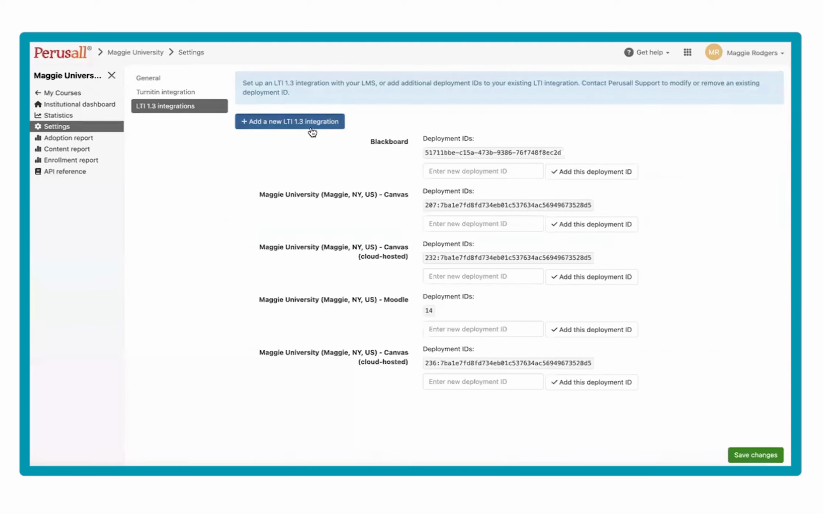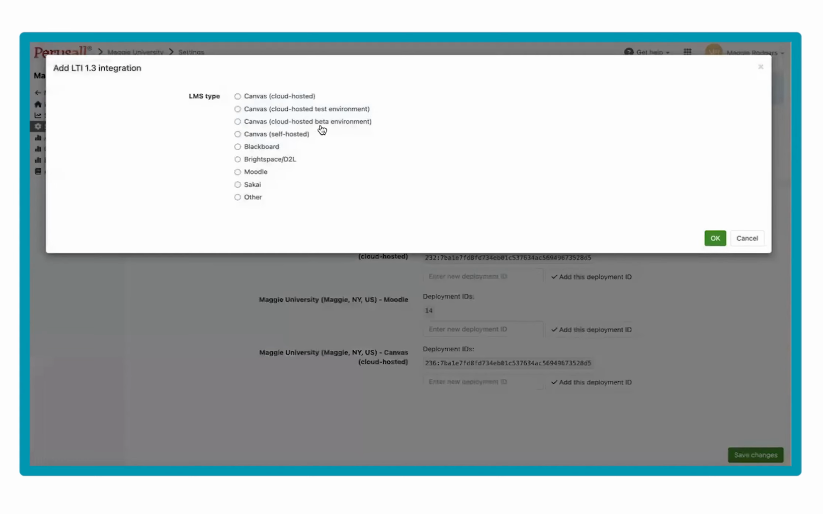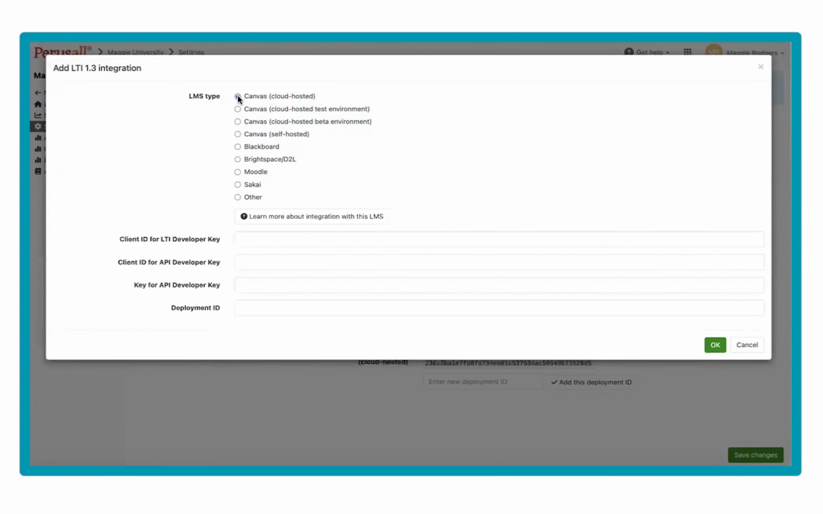So now we're going to click Add New LTI 1.3 Integration. I'm going to select Canvas because that's the LMS we're working with. And you're going to see these 4 credentials you're going to have to bring over. And I'll show you where to find each. The first is going to be the client ID for the developer key.